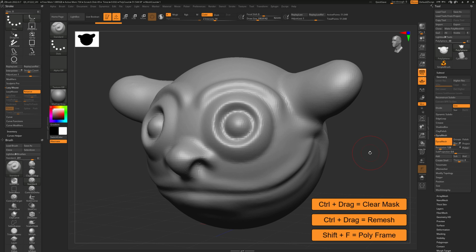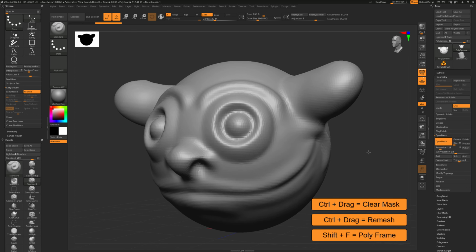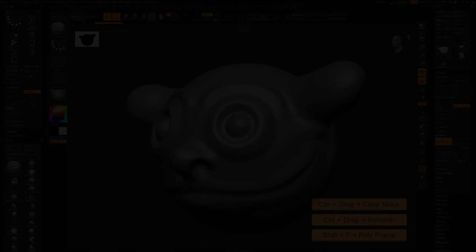But whenever you're doing this initial just laying things out and doing concept sculpting and just enjoying making forms, it's a really awesome tool to have at your disposal.